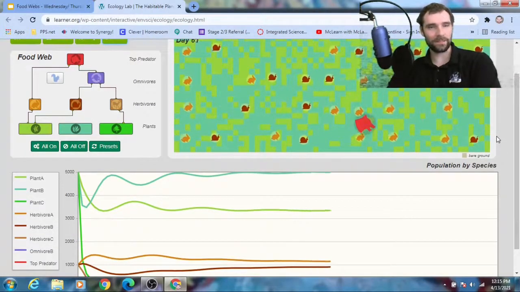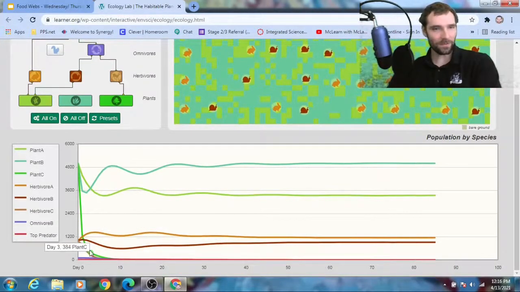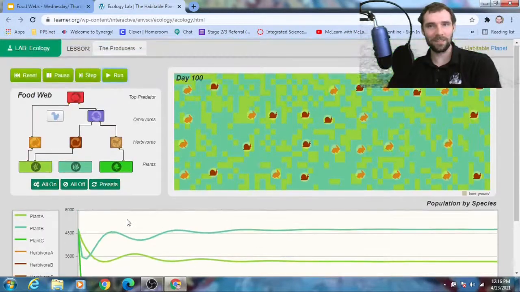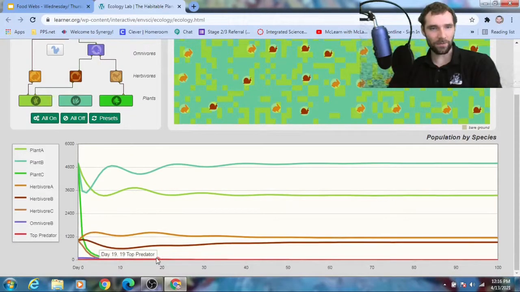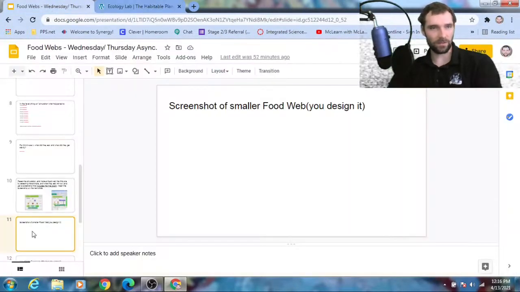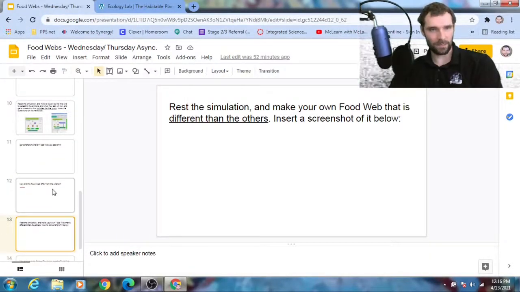It looks to me like one of the plants is doing very, very well. It looks like a couple of the populations just crashed as well. Okay, interesting. We were left with only bunnies and snails and a couple plants, because the top predator ran out of food. It looks like the predator spiked down right away. They didn't have enough food. Yeah, interesting. There's a couple cool things that you got there. You'll screenshot that, put it on here, and then you're going to do the same thing another time on slide 13.